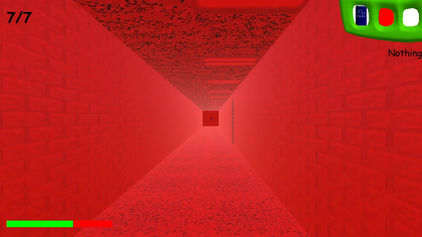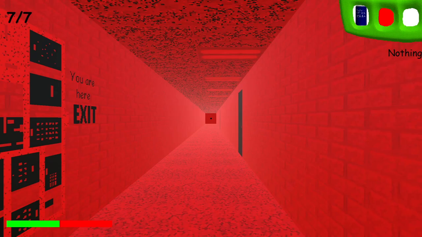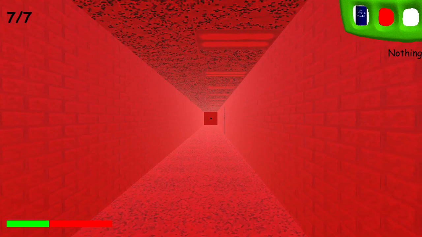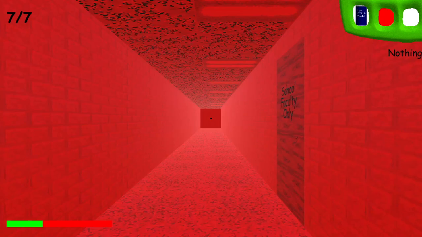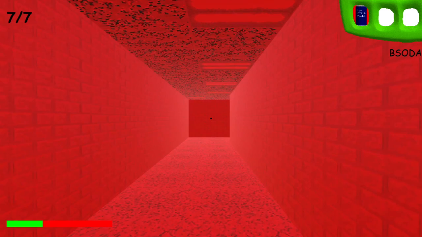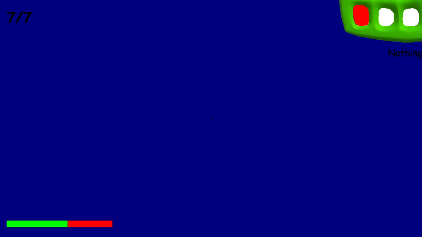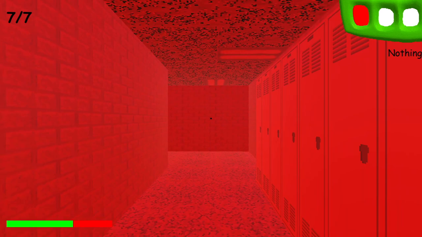No, Baldi's going that way. Oh, never mind, he's going that way. Good, okay, good. This is what I did before. I'm literally not about to mess this up again. I remember before, I went to the faculty rooms earlier, and this time I'm not messing up this time. This would be a really bad time.